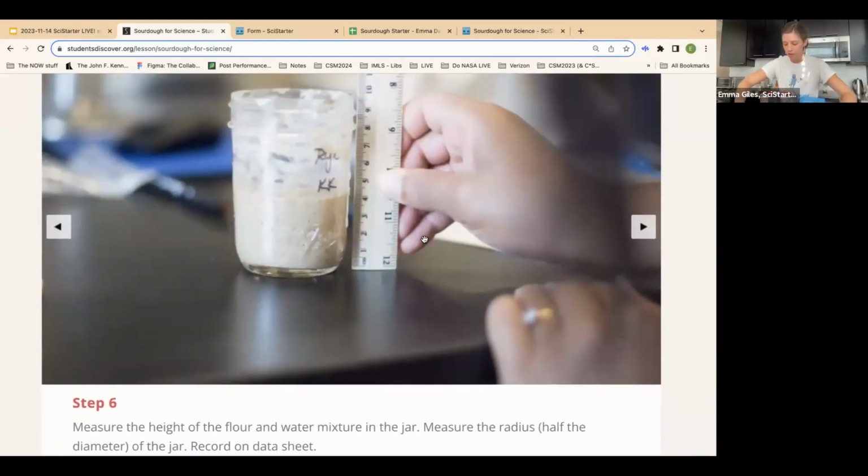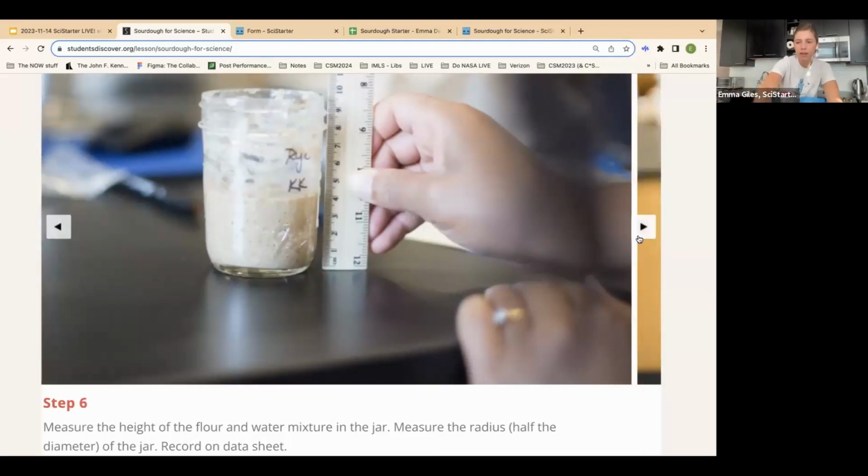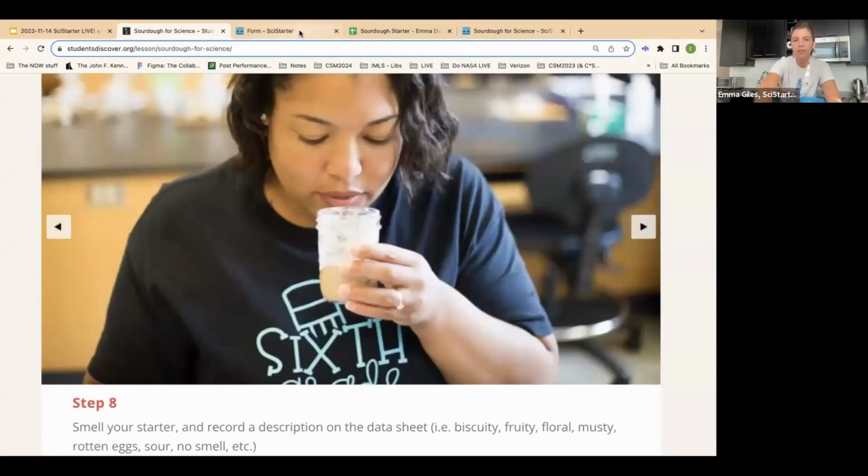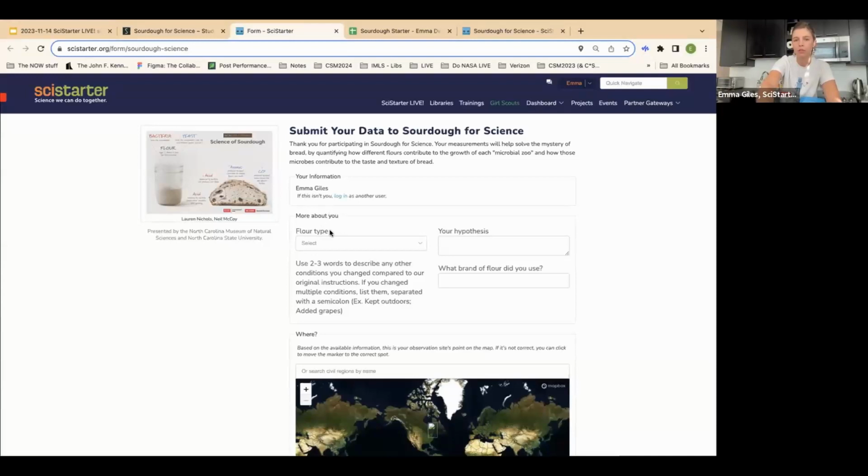You also have to do some measuring. So I have this lovely ruler thing that's in metric. So I used millimeters that I will then have to change to centimeters when I submit the data. So all of this said and done, you have all the instructions here. But one of the things that I recommend to all of you too, if you're doing this project, is that you look at the actual data submission form before you get started.